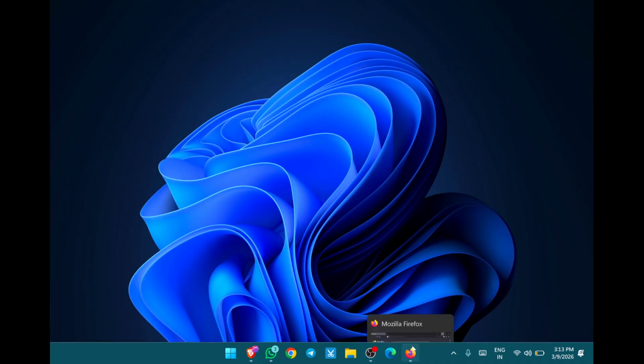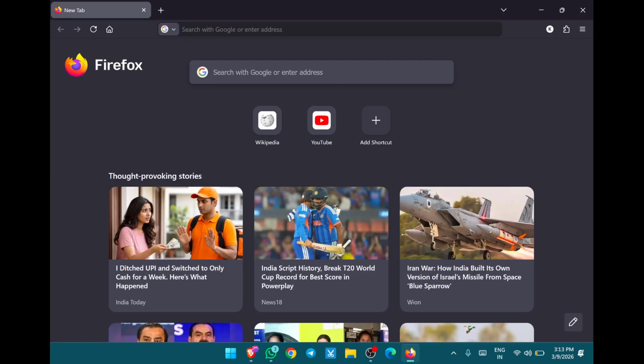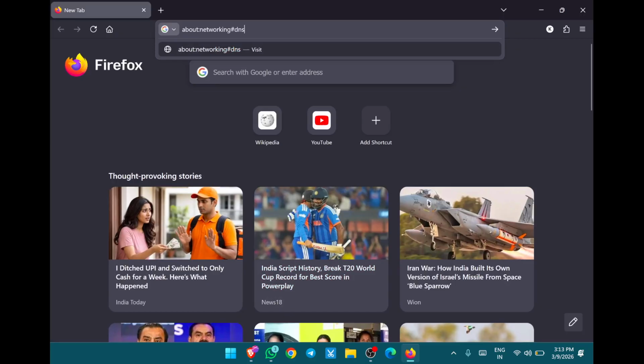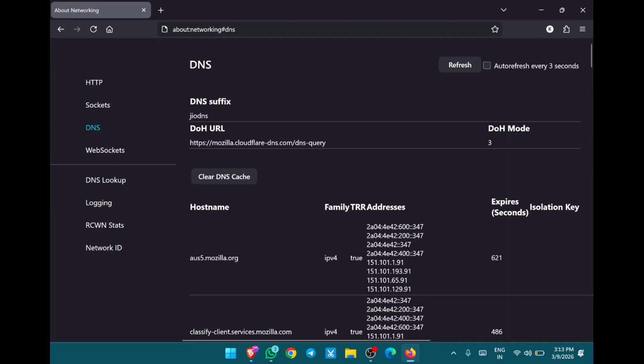First, open Mozilla Firefox browser on your computer. Now click on the address bar and type the following: about:networking#dns and then press Enter on the keyboard. This will open the DNS section of the Firefox networking page. Here you will see a button labeled Clear DNS Cache.